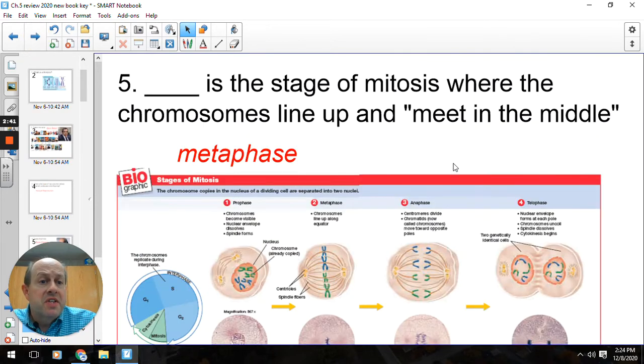Number 5, the stage in mitosis where we meet in the middle. So meet in the middle, lots of M's there to help you remember metaphase. So metaphase is going to be the chromosomes meeting in the middle.